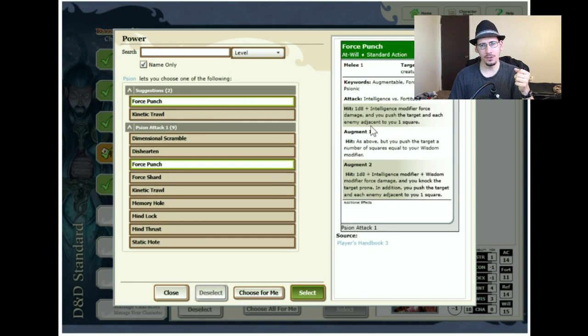And, you may notice that psionic classes have augments. They actually have power points that they can add in to their powers, to make them more powerful. For instance, this at will, if you pour in 1 power point, you can do 1d8 intelligence modifier force damage and push a number of squares equal to your wisdom modifier, which is currently 3. So instead of pushing 1 square, you can push them 3 squares.